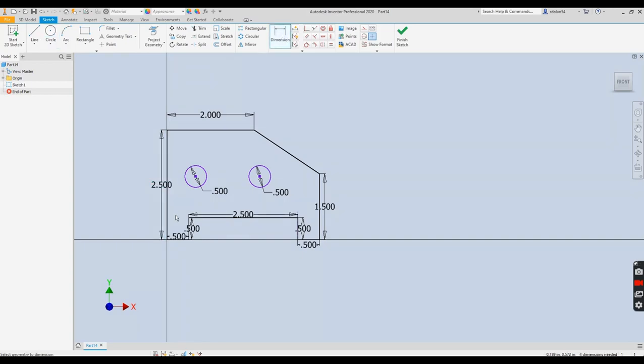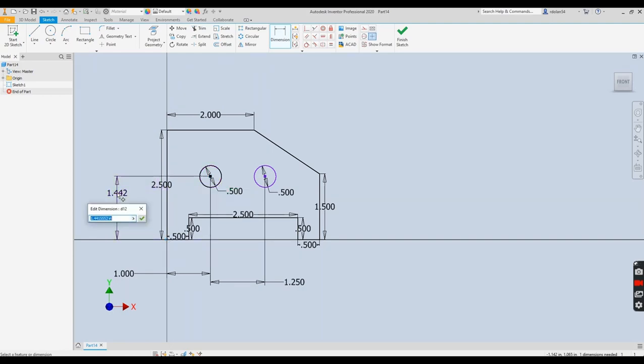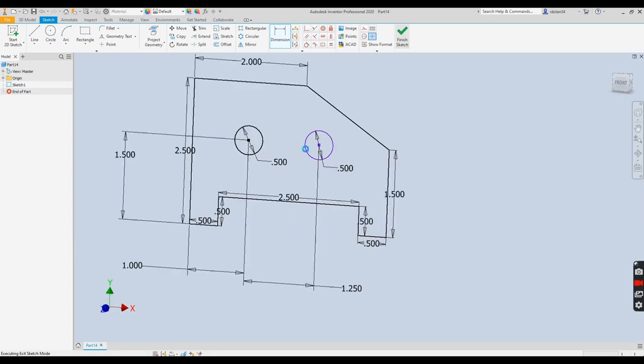Now I'm going to go into dimension, and I go from this origin to that center. Okay, and that is going to be 1. And then between the two circles, and that is going to be 1.25. And then I'll go from this point to the center, and that is up 1.5. Okay, and there I have my drawing. Pick finish sketch.